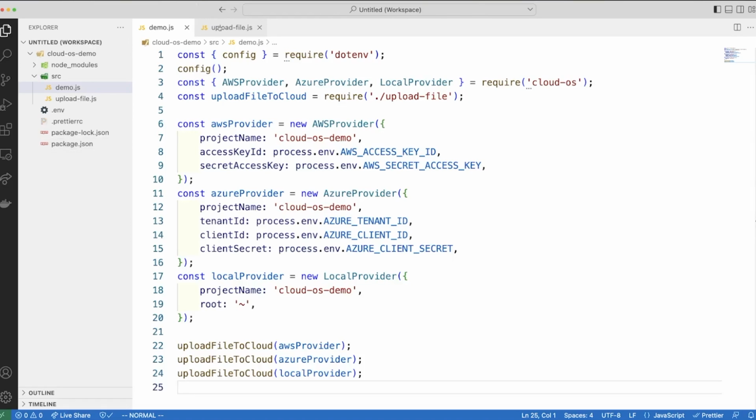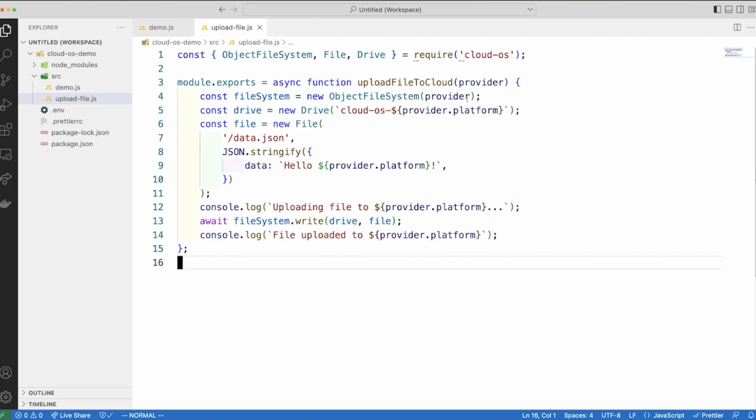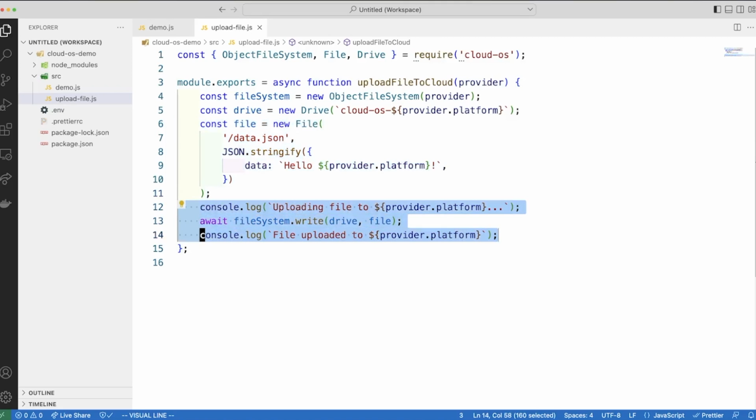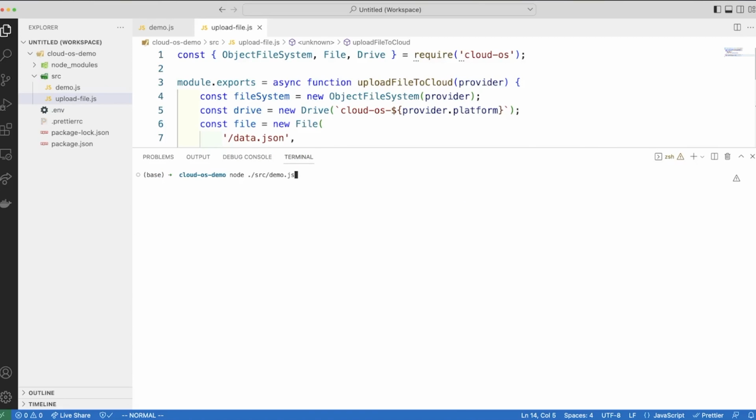The way that this demo works is that we're going to upload a file using a provider. So to upload these files, we start by creating an object file system given a provider, so that it'll create an S3 file system, Azure Blob, and so on and so forth. Then we'll create a drive, which is essentially a blob container or a bucket in AWS. Then we're going to create a file, which is what we're going to put inside of this drive. After that, we're going to write the file to the cloud. So we're going to go ahead and run this demo.